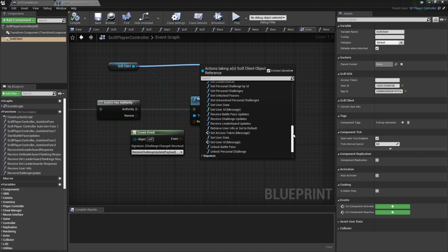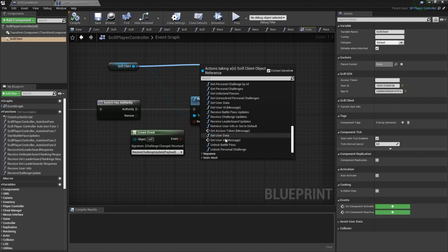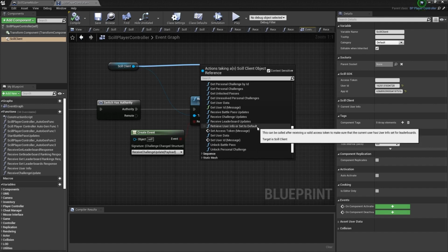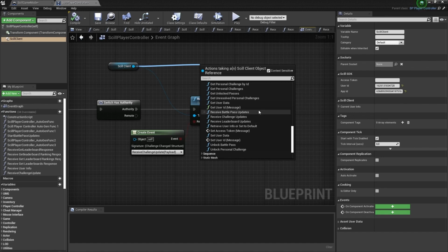Additionally, you can provide SCILL with player data like a player name and an icon that is used in the leaderboards. Also, you can start real-time updates on this component. You might want to do this on both the game client and game server. The client will use the updates to adjust shown UI and the server will use it to trigger game events based on claim rewards of challenges.